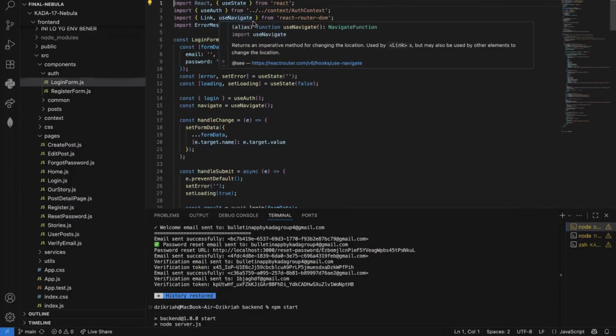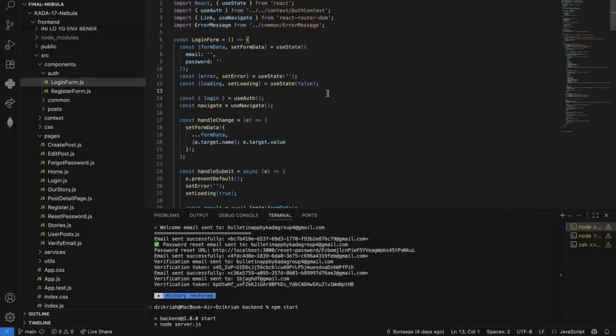This is from React Router, which will redirect users after a successful login. The rest is usual, like the previous one. There is also state management for the form data, error, and loading. The form data stores user input for email and password, like the previous one. We fill in the email and also the password. The error is for displaying validations or login errors, and loading shows whether the form is processing a login request.